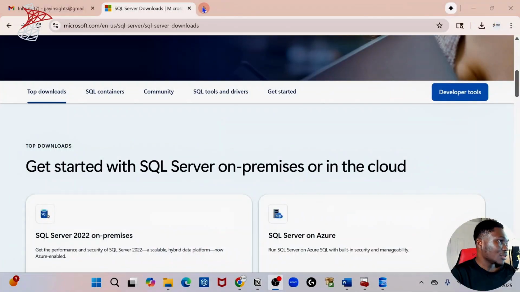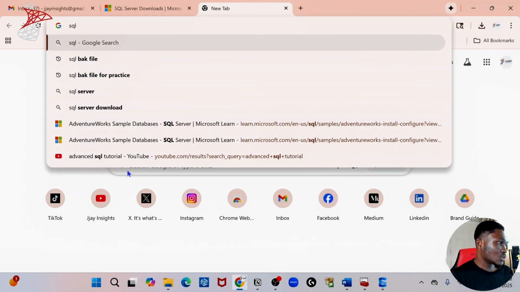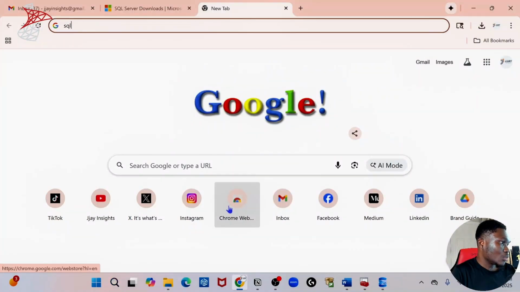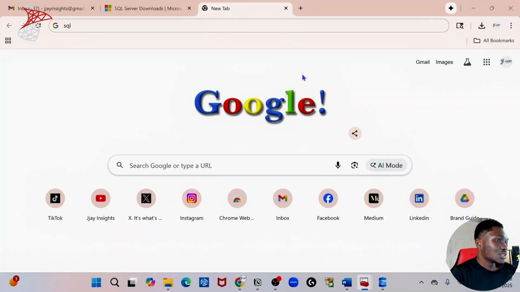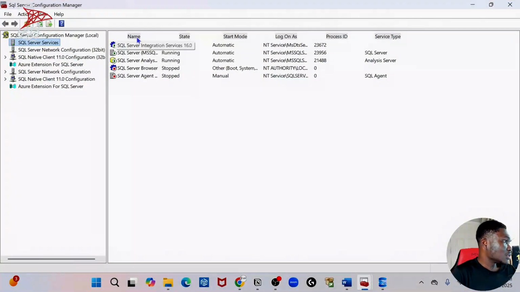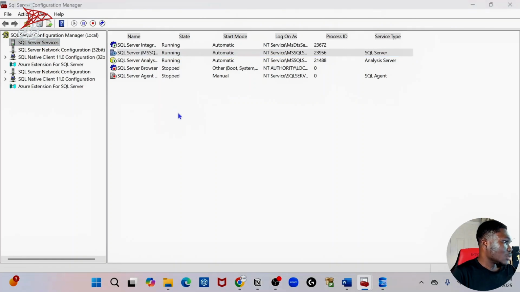After you do that, you install SQL Server. For you to know that it's working properly, you just need to search for SQL Server Configuration Manager, and it's going to pop up for you. If it pops up, then it means that you have SQL Server running. So let's try to open up the SQL Server that's running. It says I have SQL Server running, and I could just check the properties.